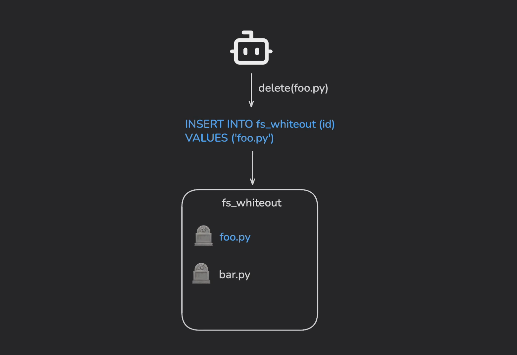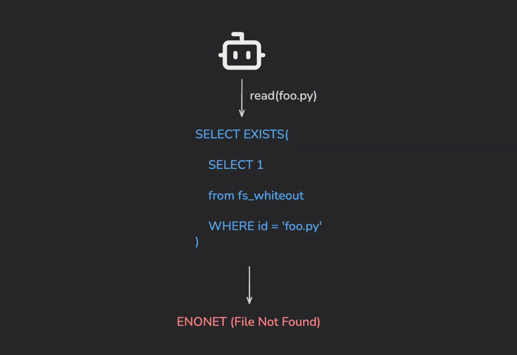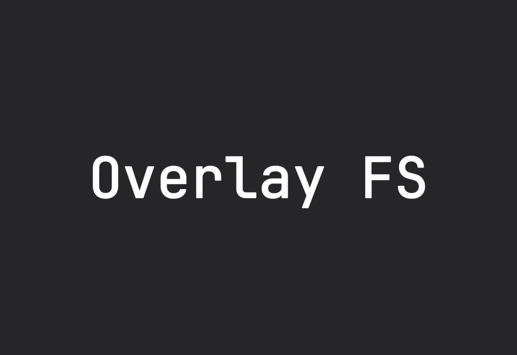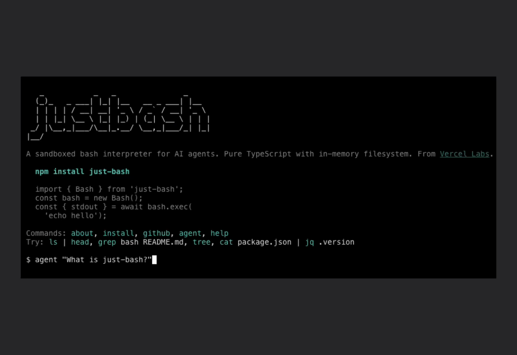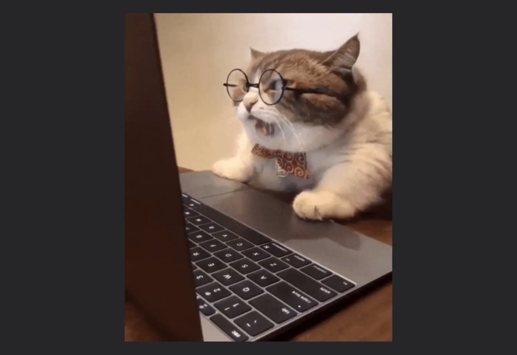To delete files, we just pretend they are deleted by storing them in a graveyard table, usually called a whiteout table. When the agent attempts to read, we check if the file exists in the whiteout table. What we've just described is an overlay file system. You can find examples of it in Turso's AgentFS SDK and Vercel's Just Bash. That can be your homework.